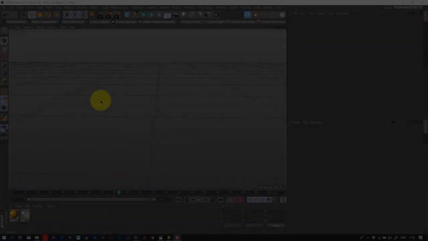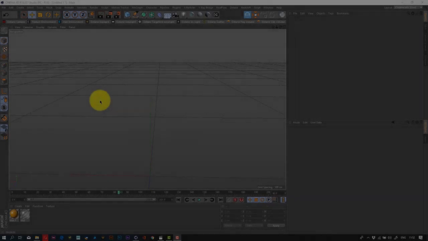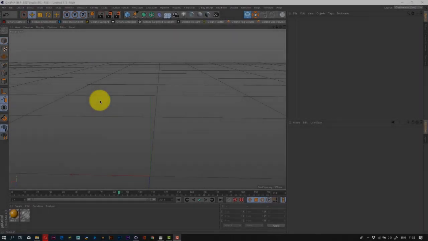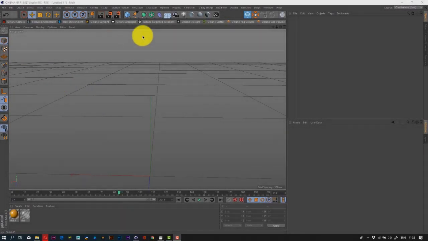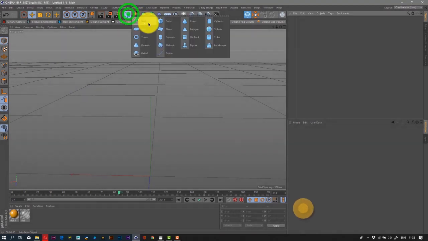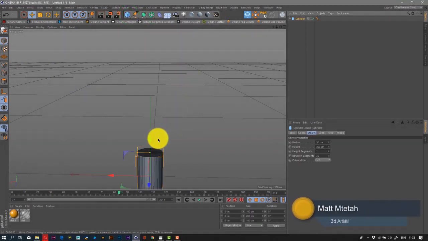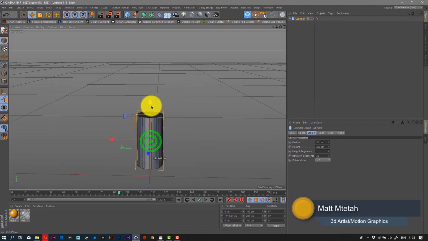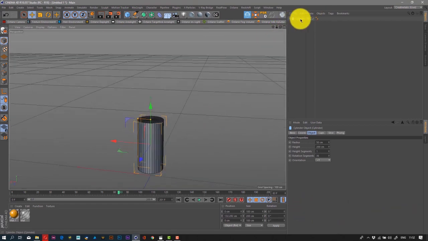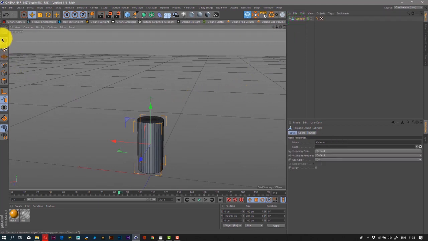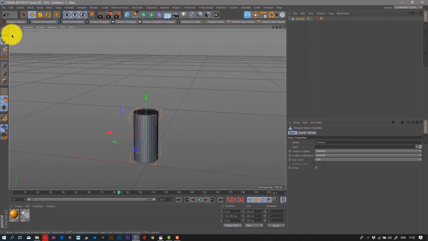Hello guys, today we're going to learn how to pour liquid into glass using Cinema 4D and Realflow. So we're just going to do a basic glass, nothing fancy, but it'll get the job done. Put a simple cylinder there, convert it, make it editable by pressing C or clicking there.